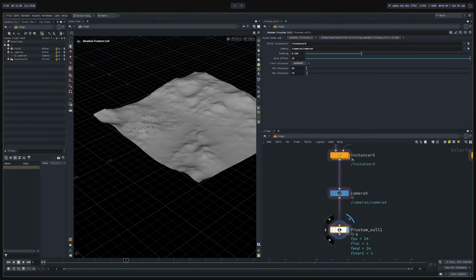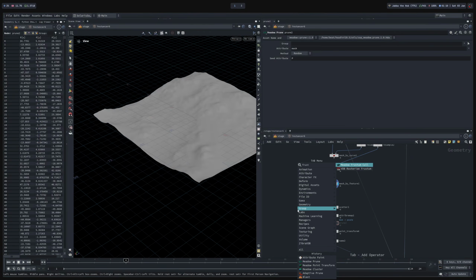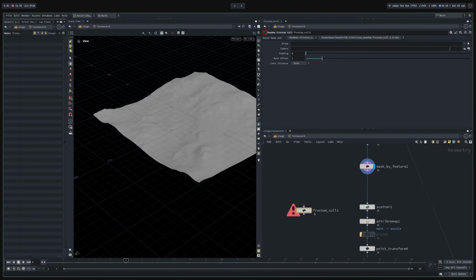This node is going to work in LOPs, and there's also a Frustum Cull node for SOPs. This is just going to work with a camera operator that will need to be pointed to a camera in an object network.